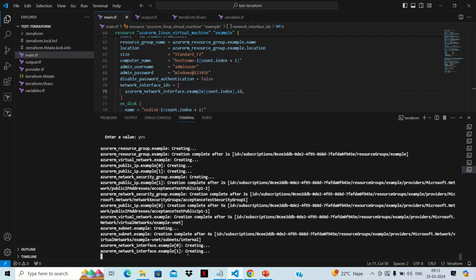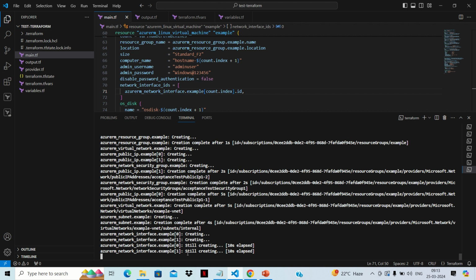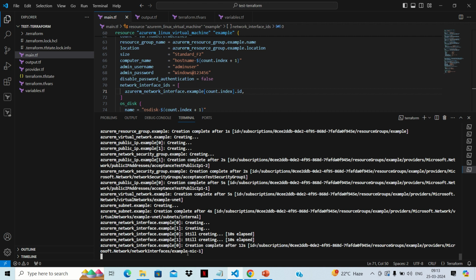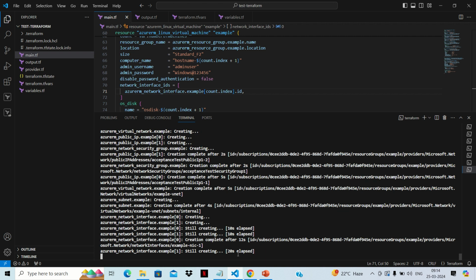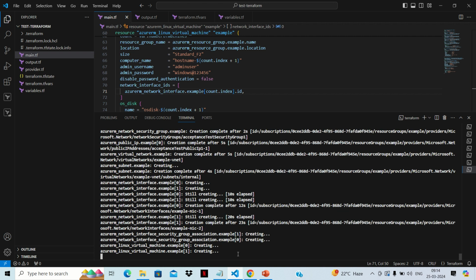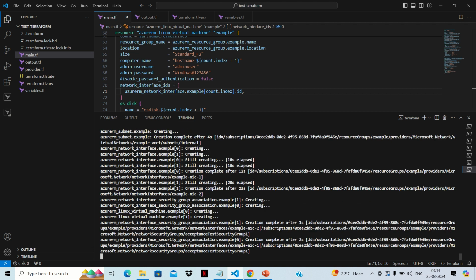So that's why count always starts from 0. If we give it a value like 2, it will do it for 0 and 1 only. And again, now it is creating those network interfaces. Post completion of that, it will create the further resources that remained. And in the end, it will create our two virtual machines. So as we can see, virtual machine example 0 and virtual machine example 1 are getting created.